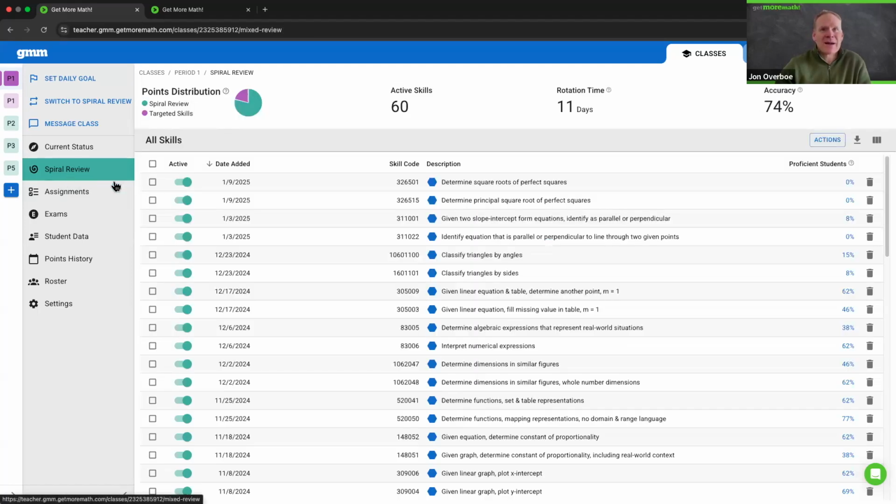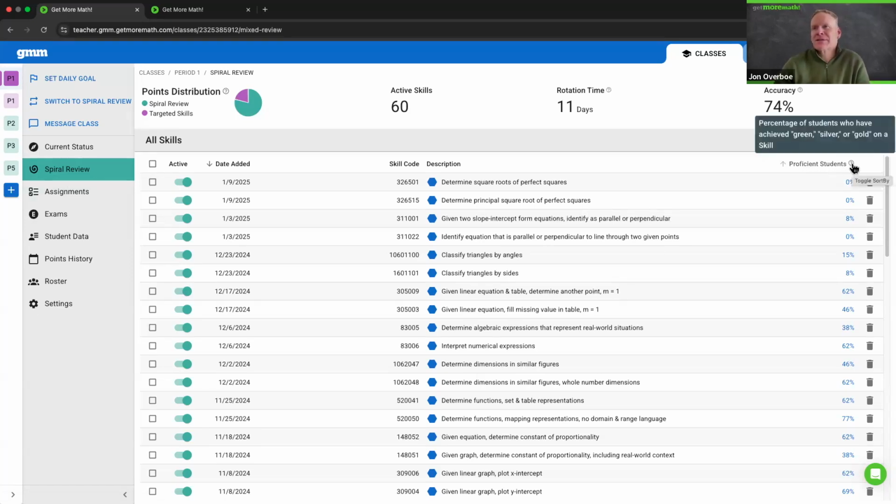Okay, I'm going to go back to the Spiral Review just so I can show you the other pieces right here. There's proficient students in Get More Math. I know we talked about that with the colors in those first couple slides, but remember, green, silver, and gold means proficient in Get More Math. Okay, now you can open up more data right here as well.